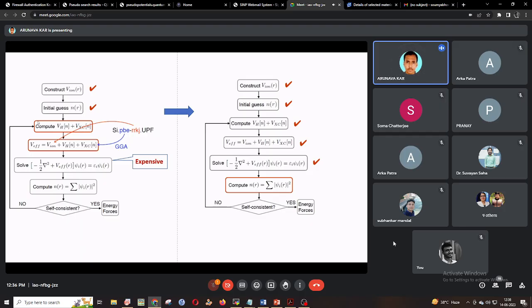And after computing this Hartree and exchange correlation potential, we can add up the total potential: ionic potential, Hartree potential, and exchange correlation potential. What I told you earlier is that this pseudo potential file will give you the ionic potential, and this PBE functional will give you the information on how the exchange correlation function will work.